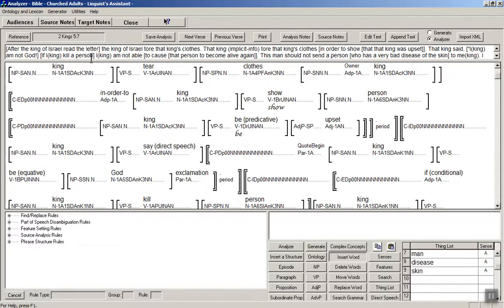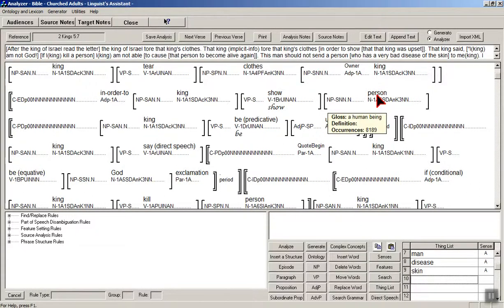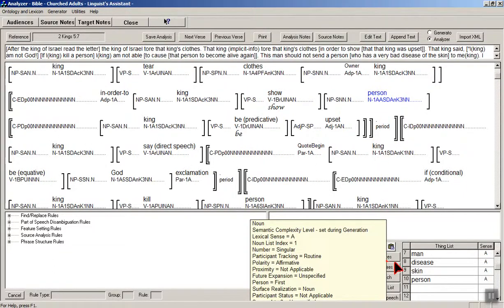So if you see, if I kill a person, I'm not able to cause that person to become alive again. So we've already used person. So I want a new sense of person. So I'm going to click on the thing list row 10. And now I'm going to click on person up here, show person.